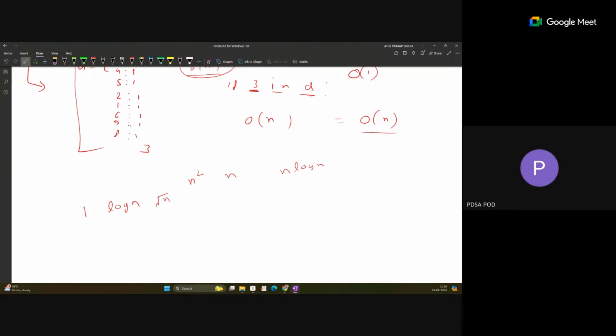Okay. And then after that we generally use n, then n log n. Sometimes we also get the complexity n log n, which is actually better than this. So log n, or sometimes n log n, then n square, then n cube, like this.